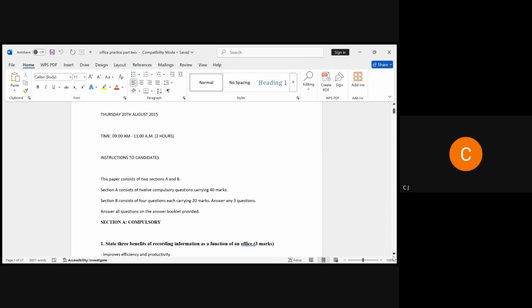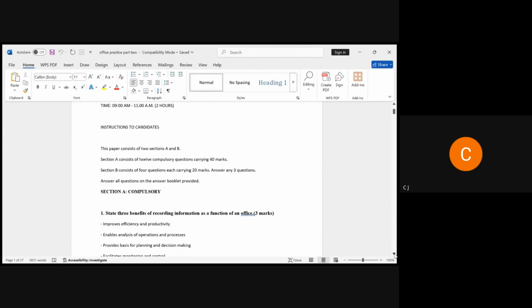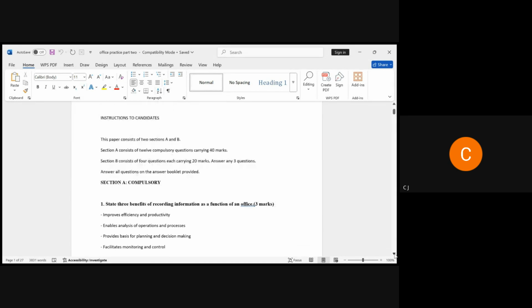State 3 benefits of recording information as a function of an office. The first one is improve efficiency and productivity. Enables analysis of operations and processes. Provide basis for planning and decision making. Facilitate monitoring and control.